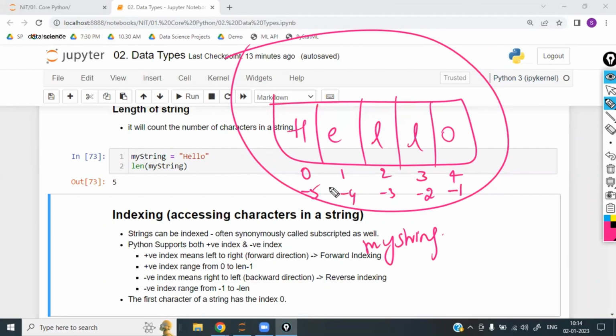Now, once indexing is possible, we can extract whatever value we want from inside that. There are multiple sequence of characters there. Within that multiple sequence of characters, we can extract whatever character we want. For example, I want this O. What is the index number of O? 4. So if you ask my string of 4, whatever is at 4, it is going to print.